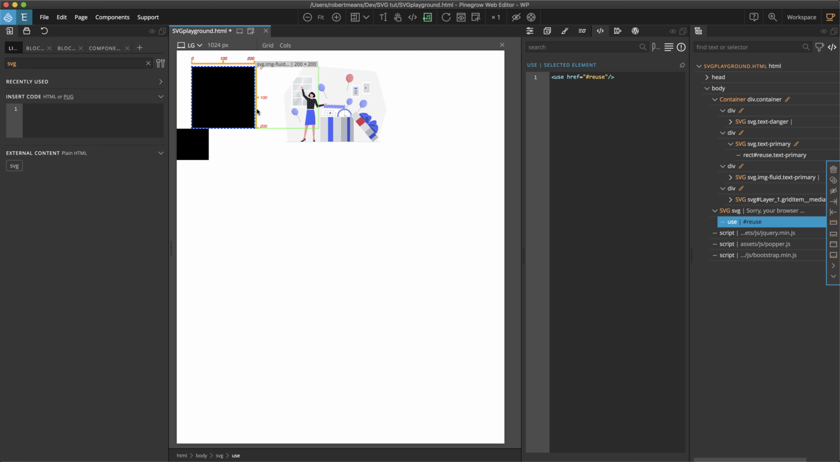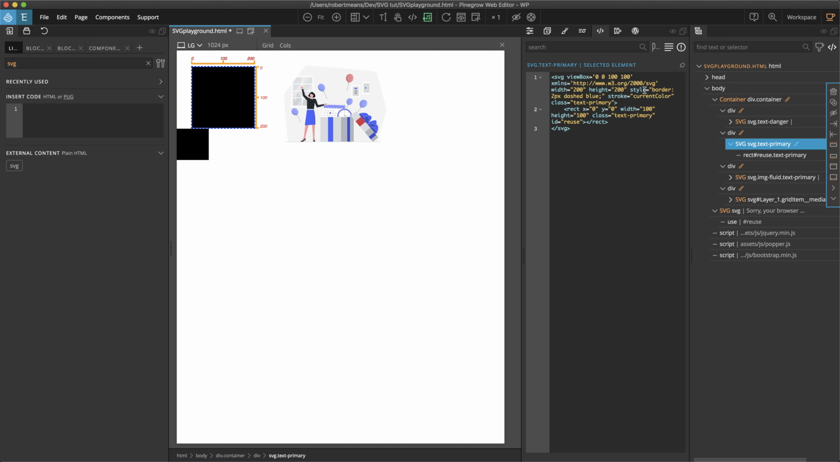You'll also notice that even though we're reusing this same one, this is a different size. And that's because if we look at the SVG height and width here, it's 100 by 100. Whereas the SVG height and width here is actually 200 by 200. So we can reuse our element, but we can resize them.